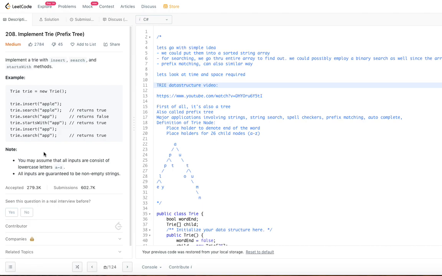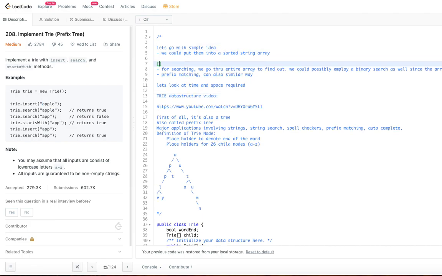Before getting into what a trie is and all those concepts, let's try to understand with a naive way. Let's go with a simple idea: what if all the inserts that we get are put into a sorted array? For example, in this case, we go with the sorted array approach. First we insert apple, so our array will have apple first, and then we search on app.